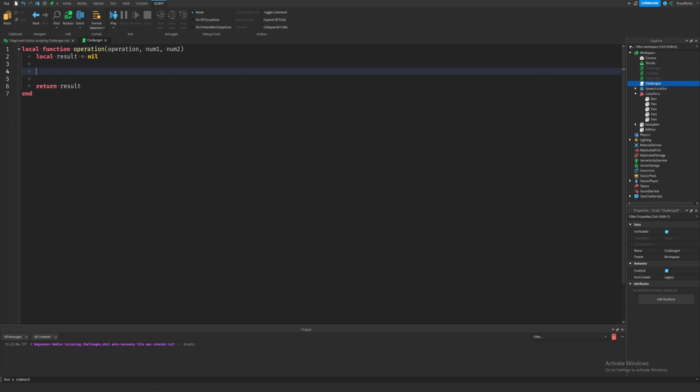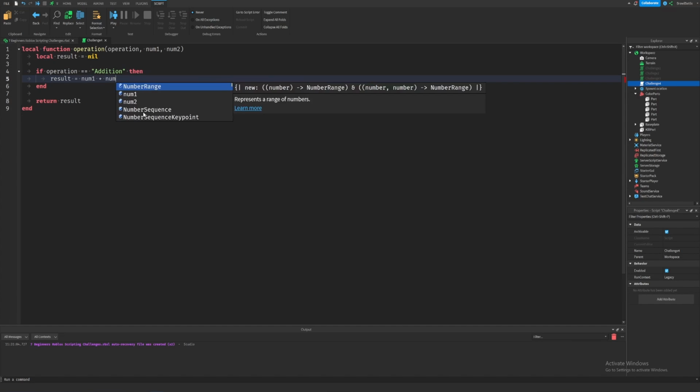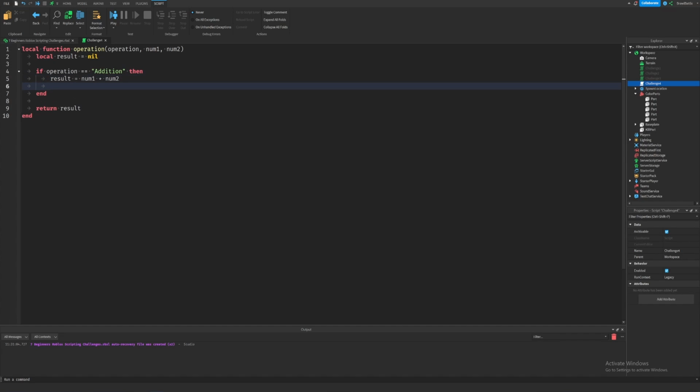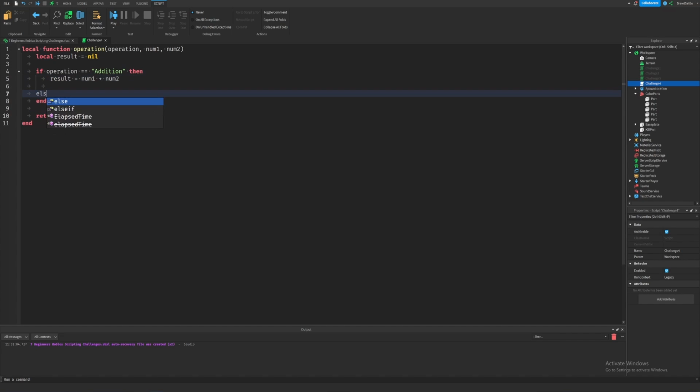So we're going to use our operation to check what the operation actually is, and whatever the operation is, that's the calculation we're going to put into the result variable. So first we're going to say if operation, we're going to use the double equal signs to check if operation is addition. We'll check that first. And if it is, then we will set result equal to num1 plus num2 because we're adding the 2 numbers together.